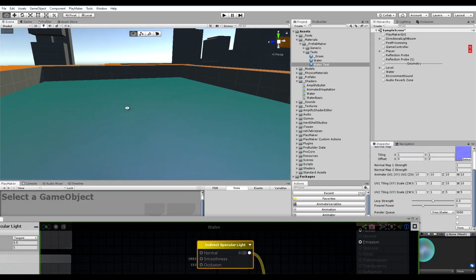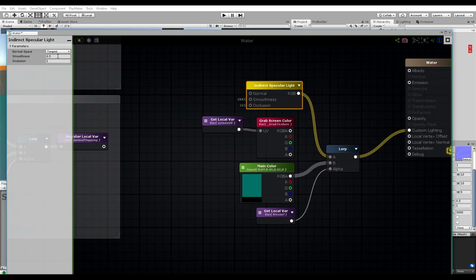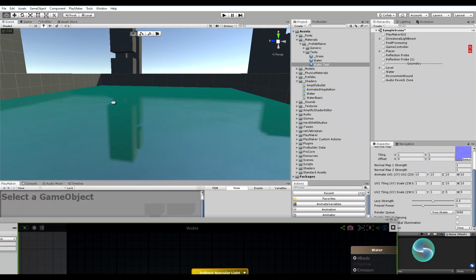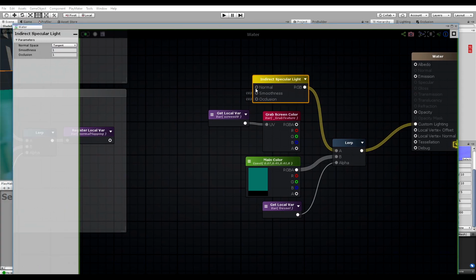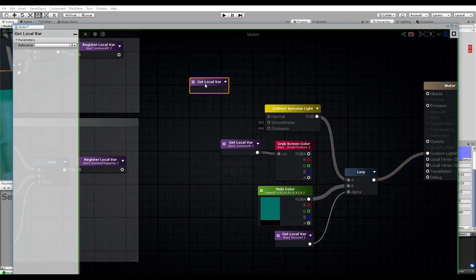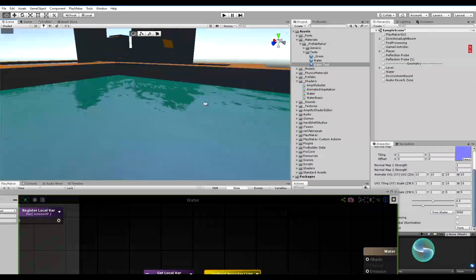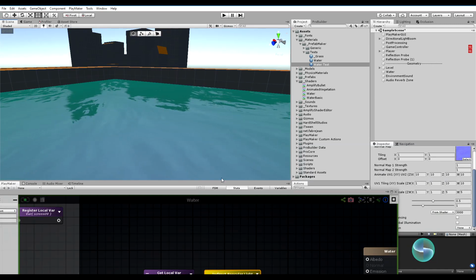doesn't really look like reflections now, does it? Well, that's because its smoothness is set to 0.5. If we set it to 1, boom, reflections. But we also need a normal, so get variable normal mapping into there and hit compile. Now it looks nice, looks good. You have reflections. Good.